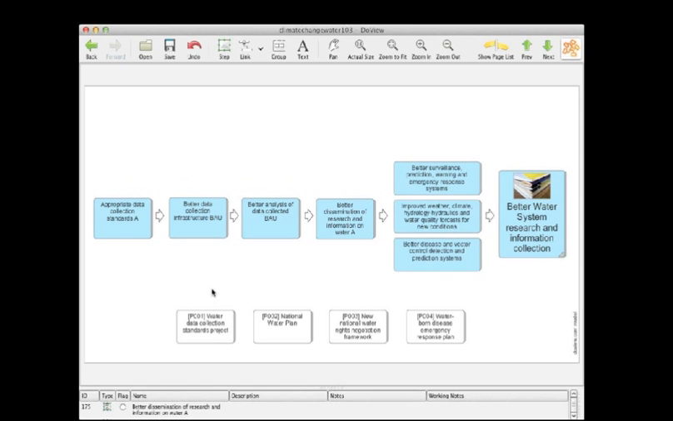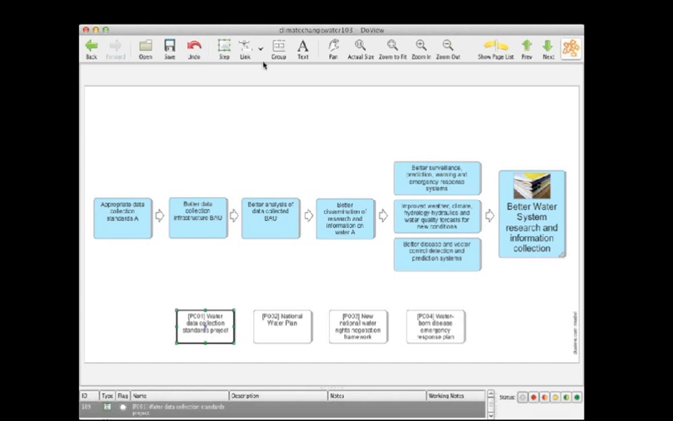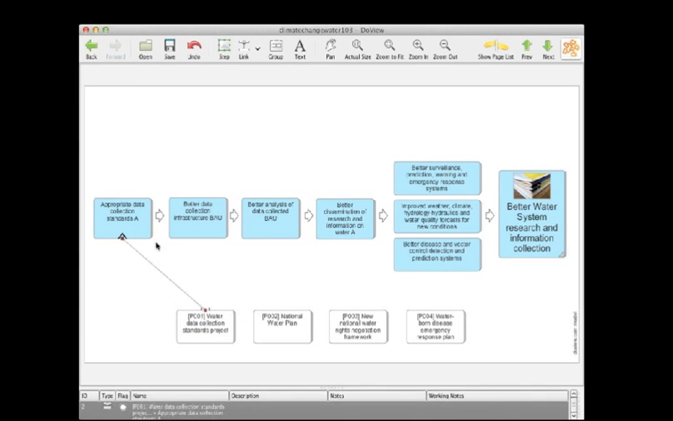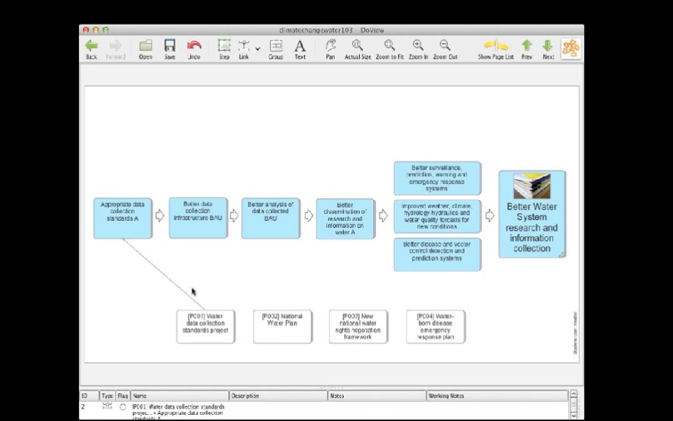Now, the idea of using this for visual planning is that we can then think in terms of a set of projects. And so I've got here a water data collection standards project. So we can see how this project here maps up onto the appropriate data collection standards up here on this part of the diagram. So it's an A priority, and we have a project which is mapping up onto that.